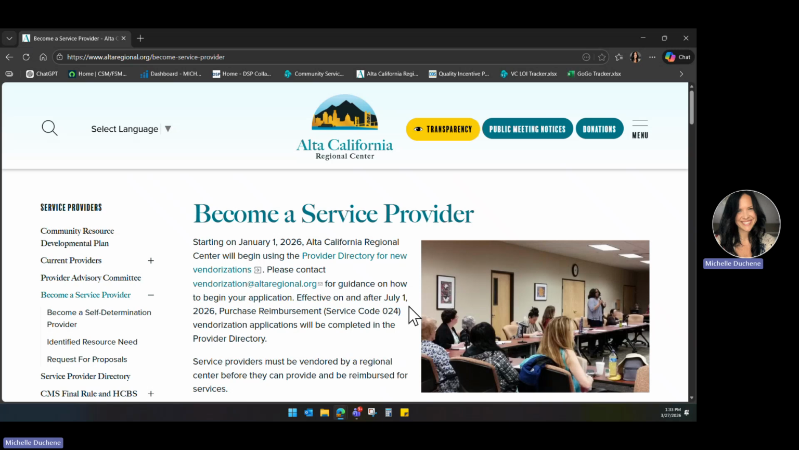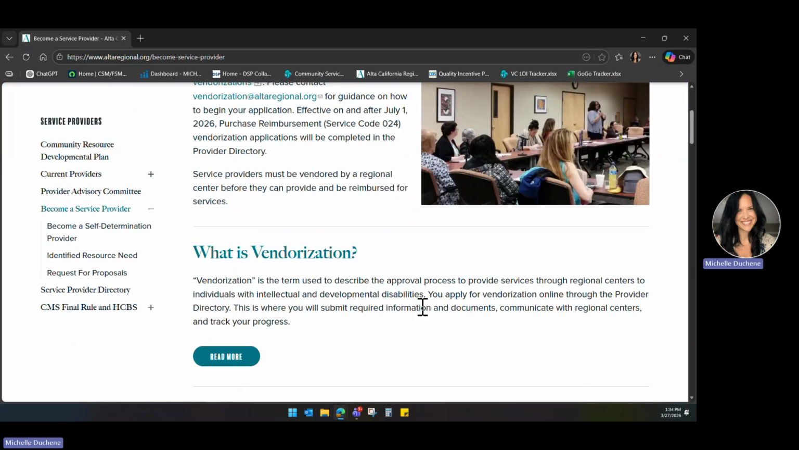On this page, there's going to be a lot of information. The first part is just outlining the service provider directory and the requirement to come into compliance with that. We started January 1st, but the requirement from the department was March 1st. You'll find a lot of information about what is vendorization. They give you a definition there.